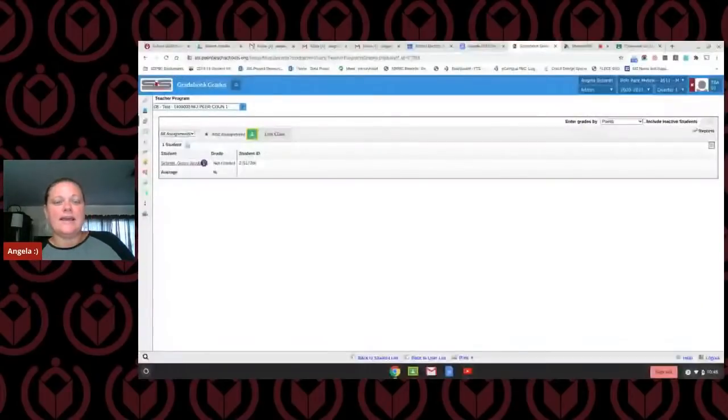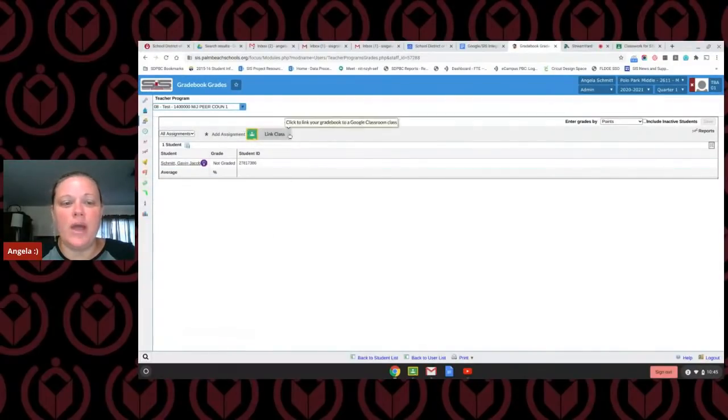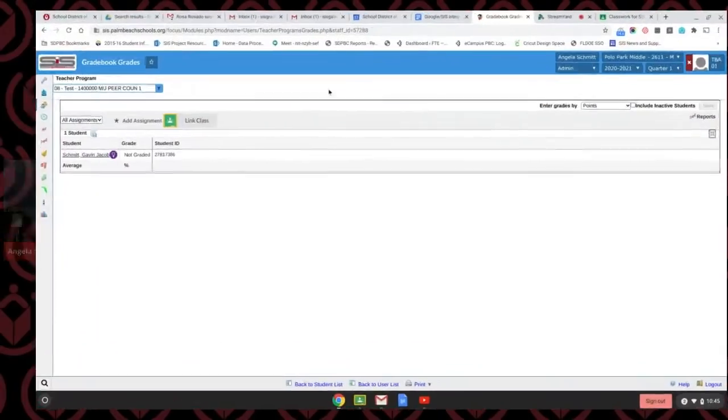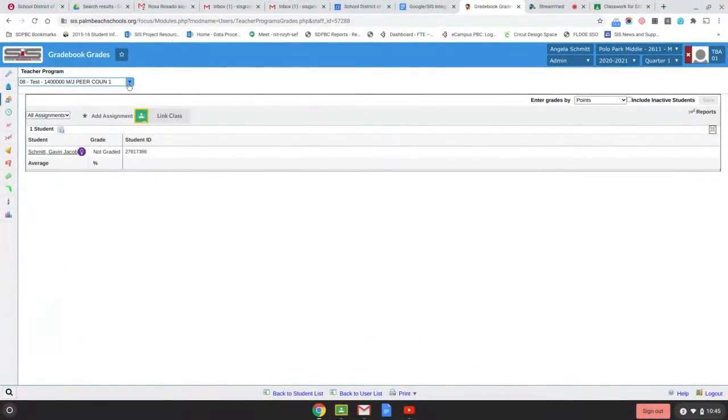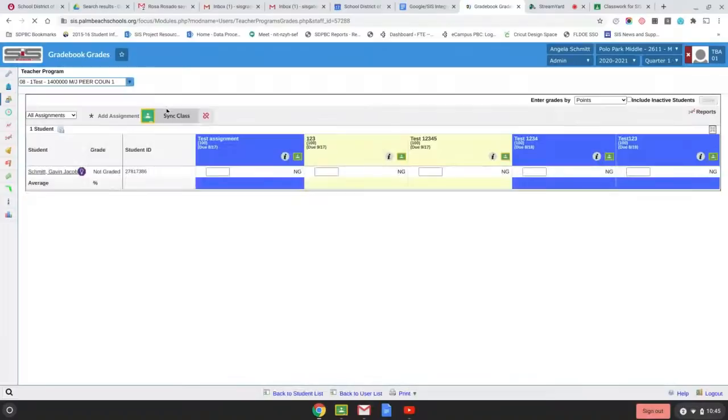So from your SIS, you want to make sure you're in your gradebook grades. Inside gradebook grades, you'll see there's a new icon in the upper left-hand corner called Link Class. This is where your Google Classroom linking will begin. All your classes will have the same link. So if you switch classes, you'll see that this link class is also available in all the other classes.